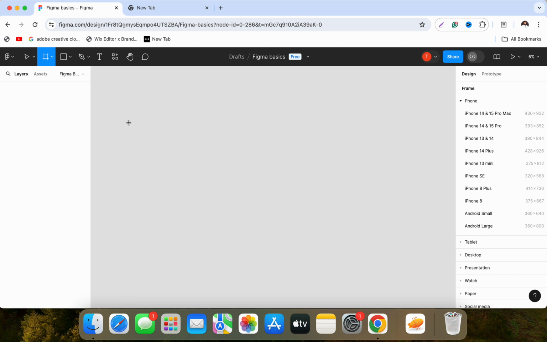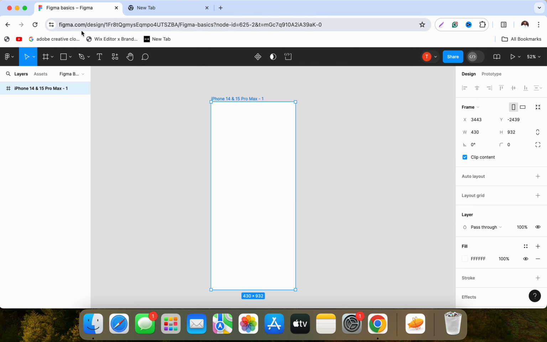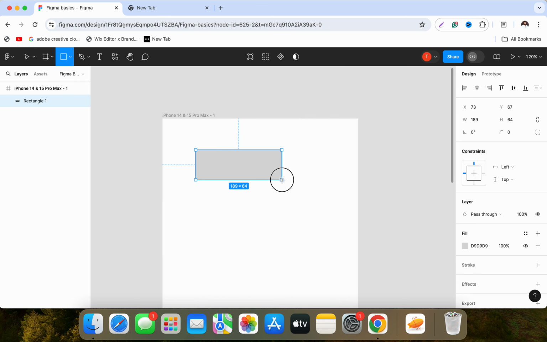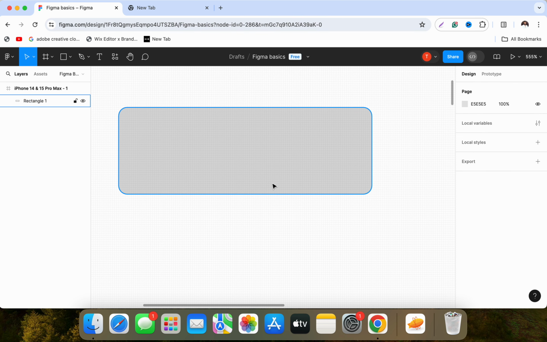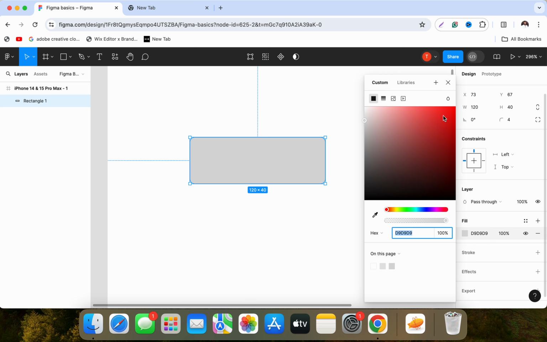So I have to create an artboard now. Any artboard will do. Suppose I'm going to create a button here. This is just an example, so don't worry, I'm creating it only for you as an example. So suppose this is the button. I'm making a 4 pixel radius here, and I'm using a red color.